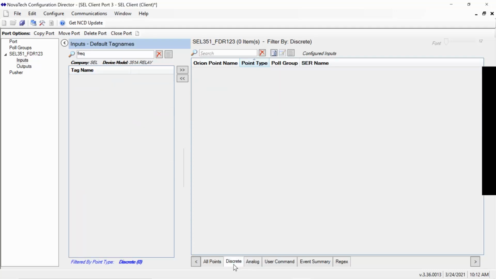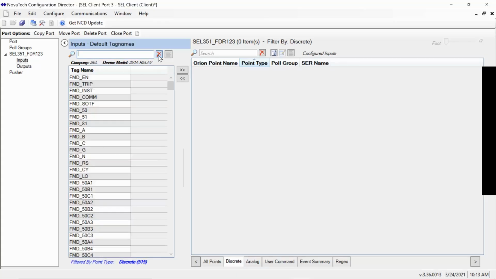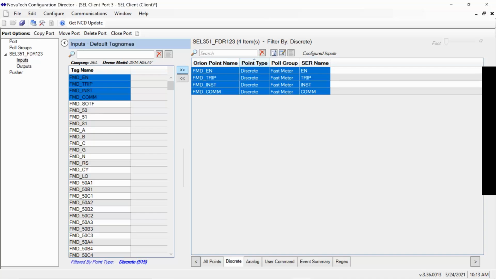You'll notice as soon as I switch back to discrete, I've got nothing because my search bar is still populated. So I'm going to go ahead and clear that search out, and it's going to come up with all of these points here now. Again, all of the points that are available in the relay by default. So I'm going to go ahead and grab some of these to begin with. I went too far, so I'm just going to hold Control and click it again to remove that. Send them over to the right, and those are the points that I want at this time.